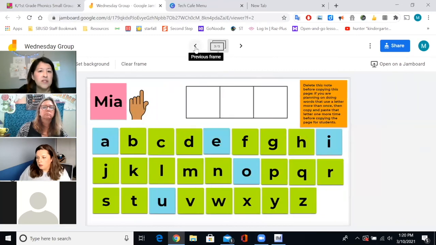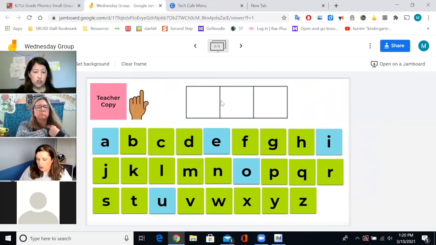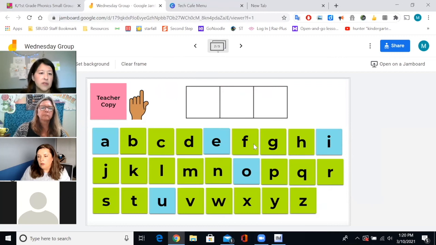So I always do a teach, and this is where I go over, okay, we're going to be making words with the up family, and then we go over a few, and they help me out with a few of them. And then, okay, now it's your turn. I'm going to have you do it. And then they go onto their page and do it themselves.